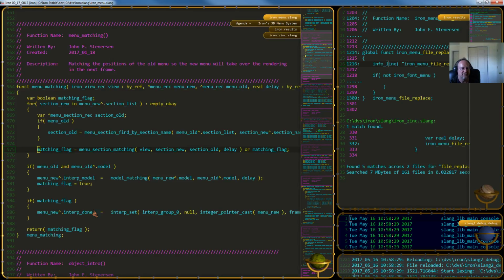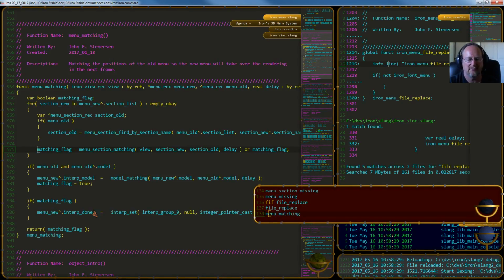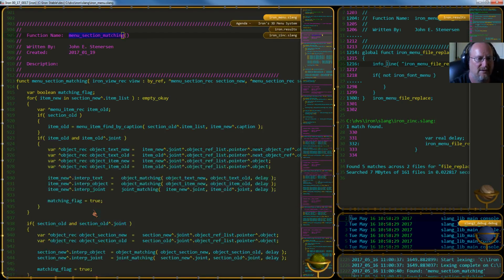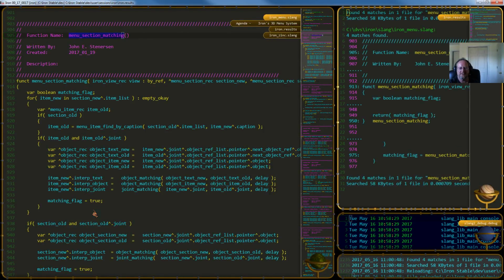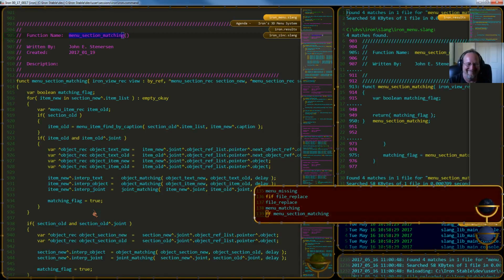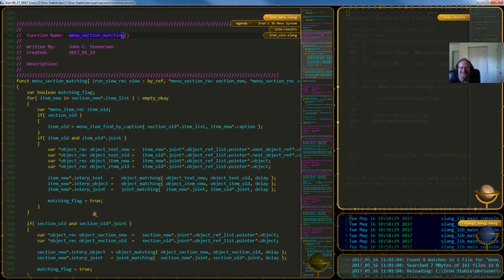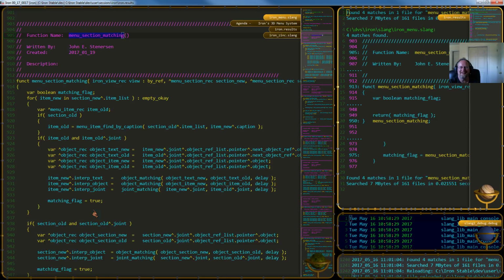So let's look for menu section matching. And that should be only in one place, right? Yes, and we can verify that by searching this file. Sure enough, there are 4 matches, 1 file, and I searched a grand total of 58 kilobytes. Let's search all files in my project. All right, 107 megabytes. That's not a lot of source code.